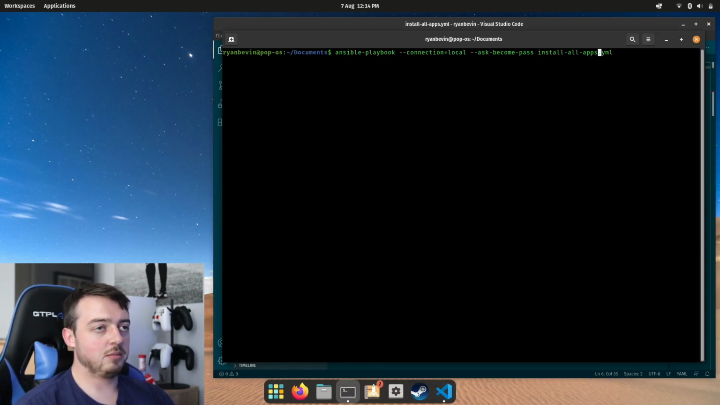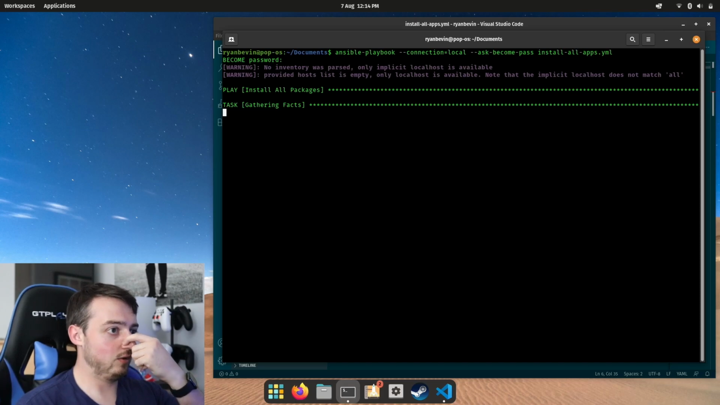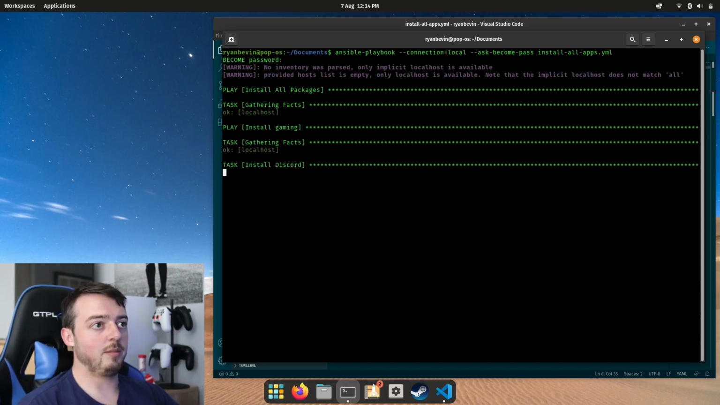So ansible-playbook is the command you want to run before you call your Ansible options. For connection, we have it local because it's just on our machine. Then ask-become-pass just means that whenever you're running this, ask for the password that you would normally run with sudo, depending on what frame of mind you're in, and then install all apps.yaml. So if I do this, this will go and install all my packages automatically.